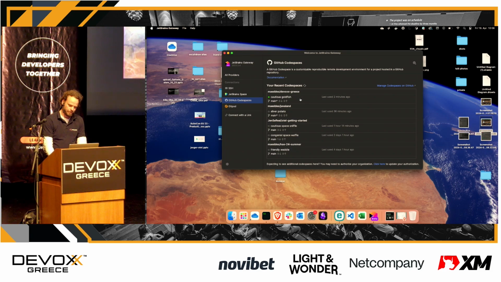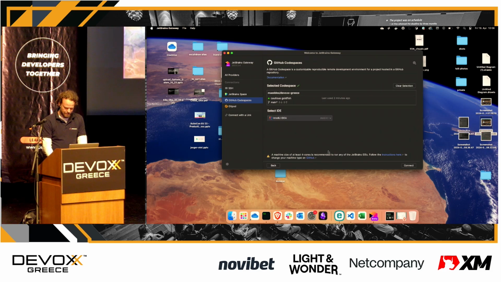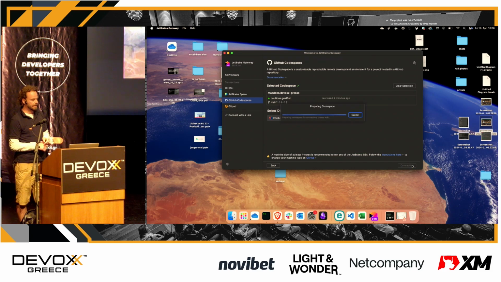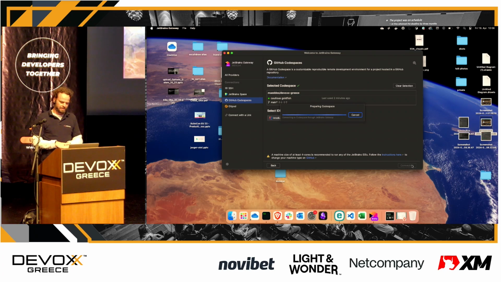So here we see our cautious goldfish again. And then I can say I want to connect to this one with my IntelliJ IDE. So this one might take a bit longer from experience than just firing up that browser-based VS Code. So I will let it run in the background. Most likely it's gonna steal my focus anyway. So it has to download some new binaries. I don't exactly know what it all does, but we'll see in a second. I have 25 minutes still, so we'll get it done by then.